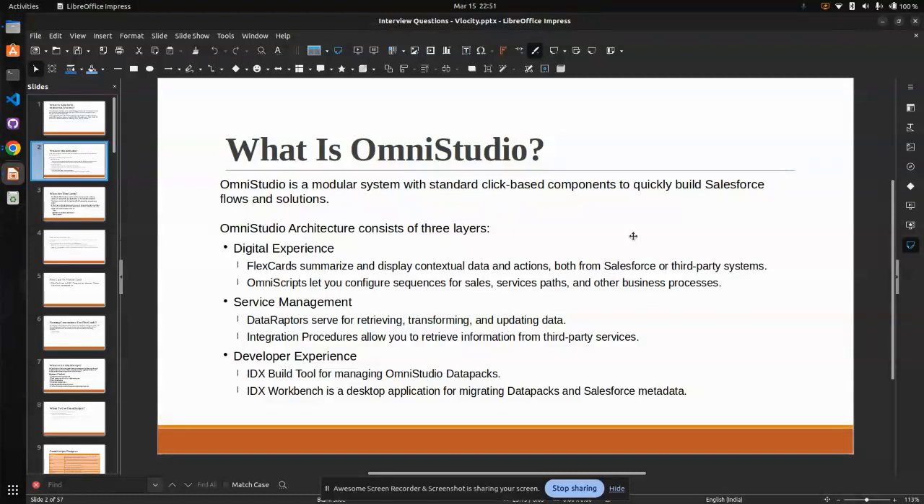For developer experience, you can mention that we have two tools with the help of which our developer life becomes easier. First is IDX Build Tool, and second is IDX Workbench. For IDX Build Tool, we can say that it is a tool for managing OmniStudio data packs. For IDX Workbench, we can say that it is a desktop application with the help of which we can migrate data packs and Salesforce data.